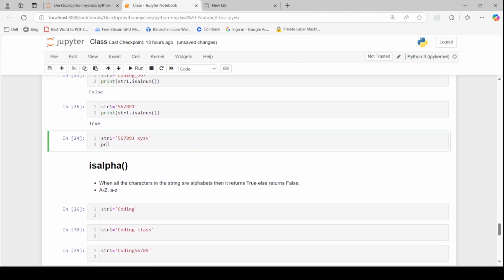Then here print str1.isalnum(). Now here you see again you have digits 567891, and then here you have lowercase letters XYZV, but in between you have a space character. So not all the characters here are alphanumeric. Not all the characters fall in the alphanumeric range, because your space character is also taken into consideration, which does not fall in the alphanumeric range, so it should give false.